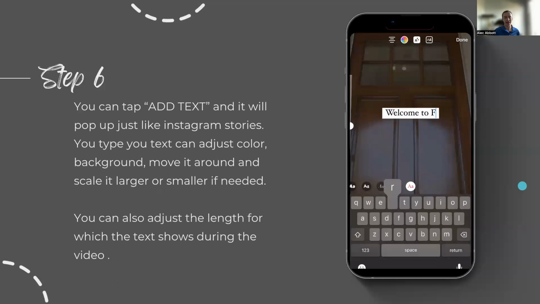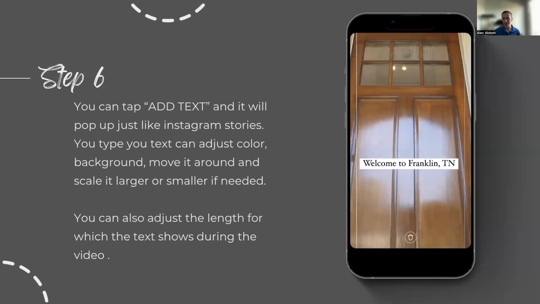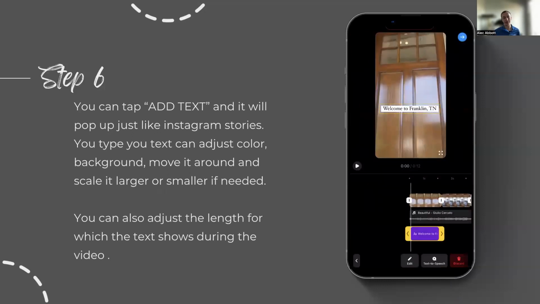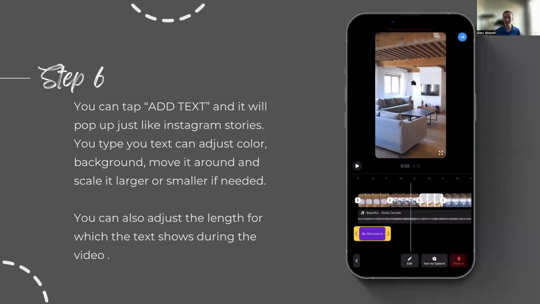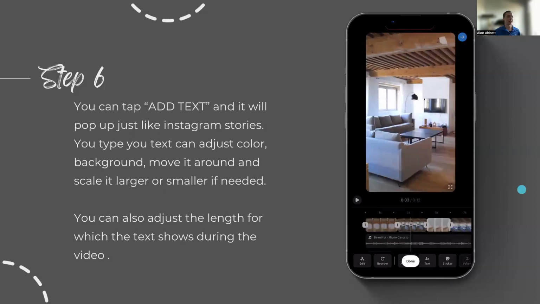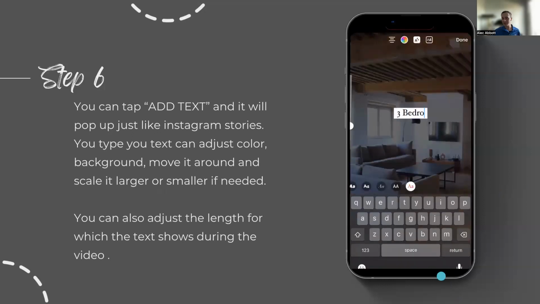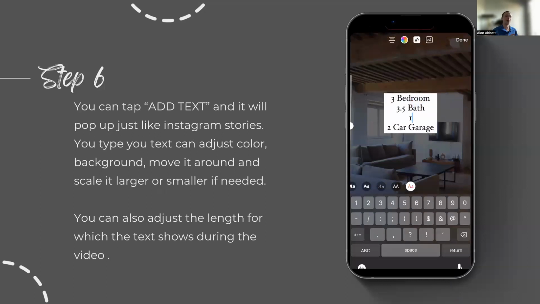So next we're going to add text. So we're going to say, welcome to Franklin, Tennessee, as the front door is opening. And then once we're in the home, I'm going to give a description of the listing. So you can adjust the length of the text. As you can see, I just want that Franklin, Tennessee to be on the front door. And then I want this description to be across the rest of the video. I want them to see all the features as we're walking through the home.